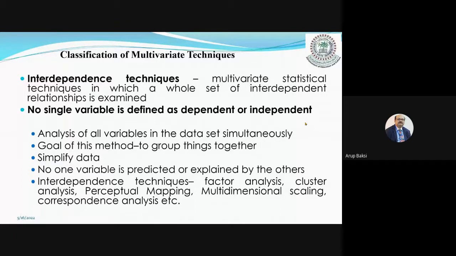It's the factor analysis, the cluster analysis. Perhaps you have done a session on cluster analysis also. Perceptual mapping, those who are from the field of business administration or from geography, probably you have heard about, which is a quadrangular mapping based on dimensions. Multidimensional scaling is one of the interdependence techniques which is heavily used.